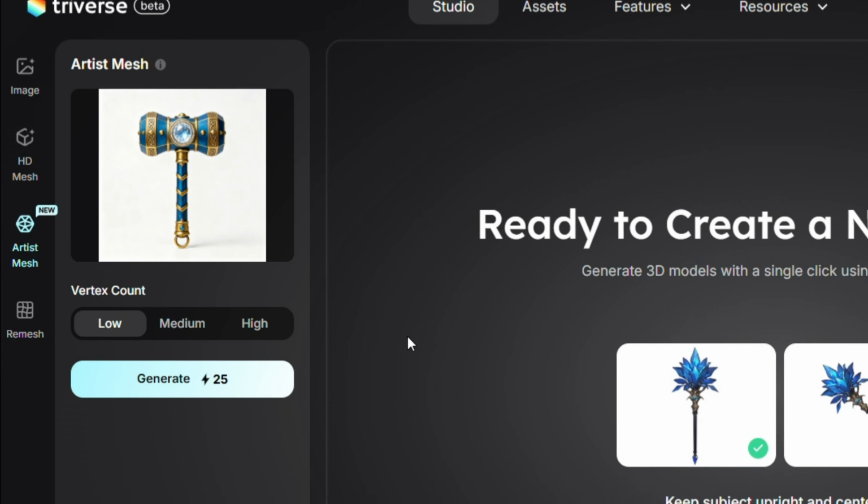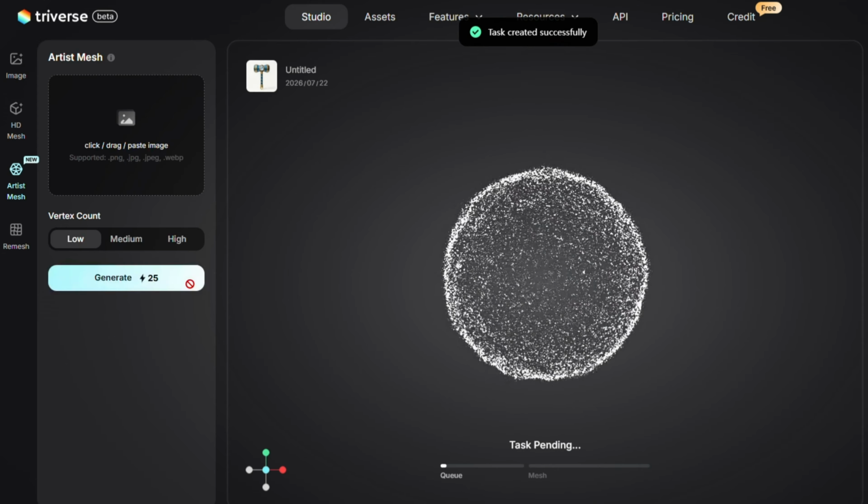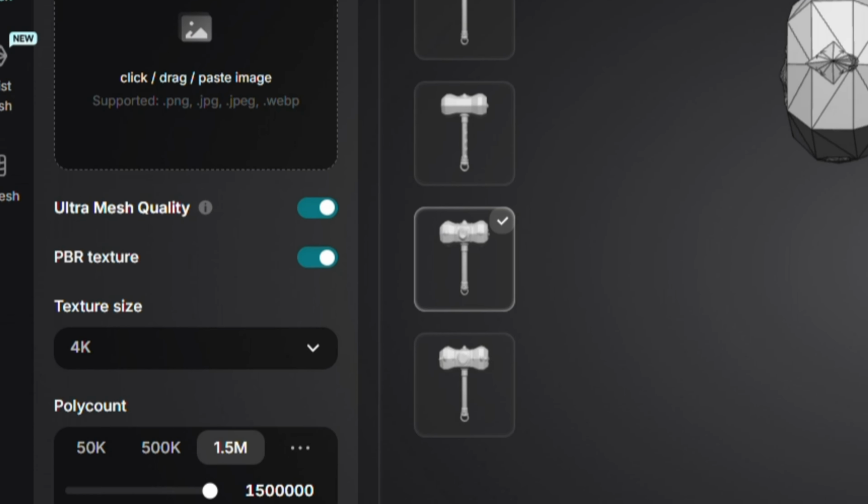Jump to the Artist Mesh tab on the left. Click, drag, or paste your reference. Set your vertex count, and generate in seconds. Artist Mesh spits out 4 unique mesh variations.